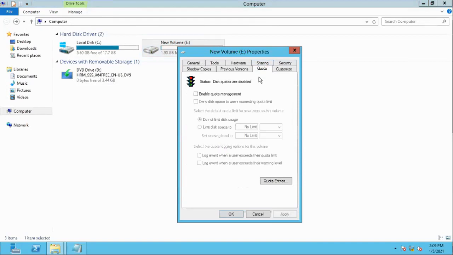Okay? Are we able to see this? You are able to see your screen, sir. Quota. Yes, quota. And enable quota management. Just check for deny disk space to users exceeding quota limit. Okay, understand? Deny disk space to users, and select log events and quota limit events. Events is nothing but messages. Okay, you get the notification like that.